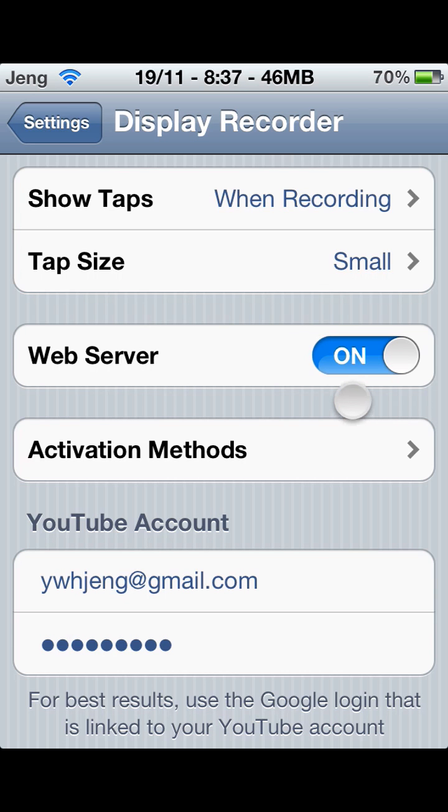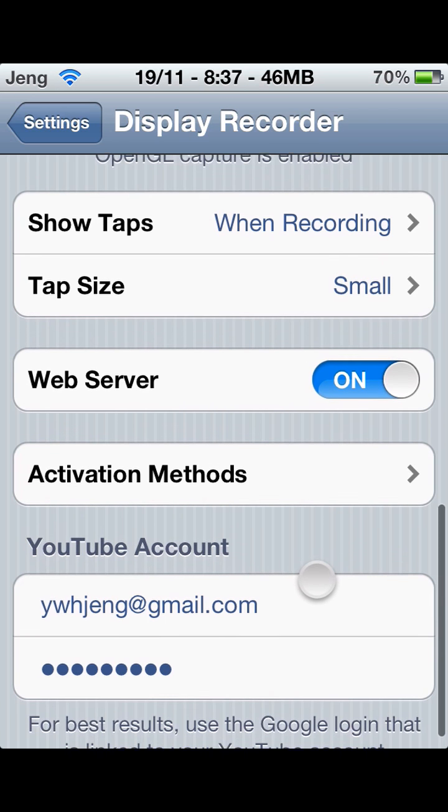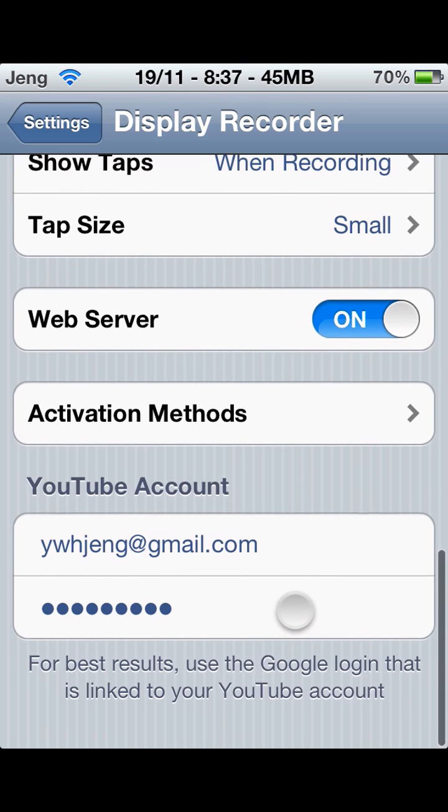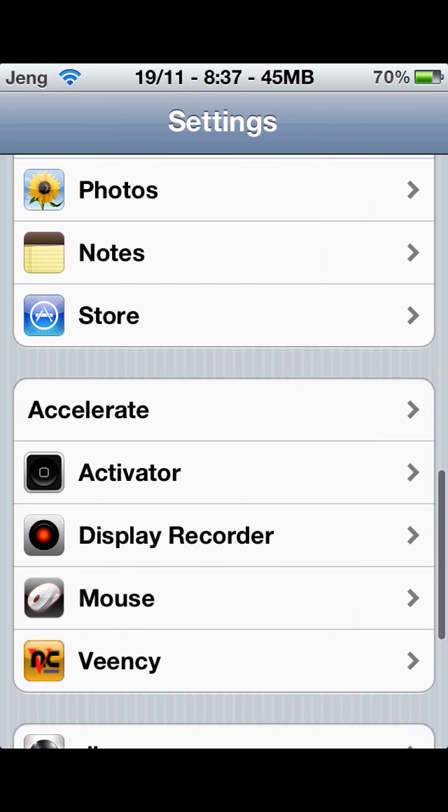So the web server, you want it to be on. It's the default, so I'm not so sure what it is. The activation method, you can put one, but the default one is holding the power button down for a couple of secs. So if you want to import YouTube videos, you want to have your YouTube account on and you want to set your information, you want to log in. So as you can see, mine is logged in.